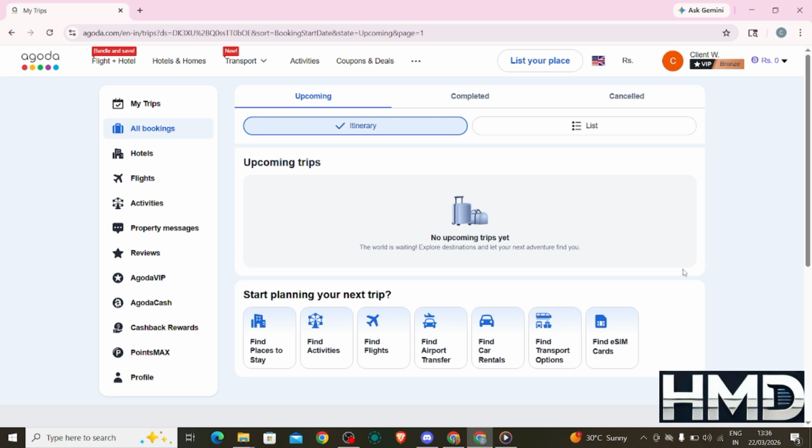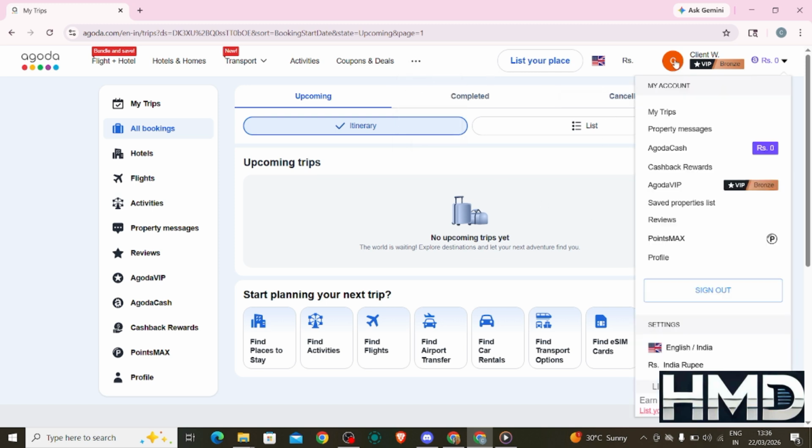stay. If you don't see the cancel option, it could mean your booking is non-refundable. In that case, you may need to contact Agoda customer support through the help center or your confirmation email for assistance. Some bookings require manual cancellation, especially if there are special conditions.